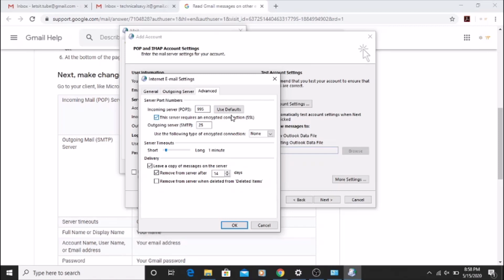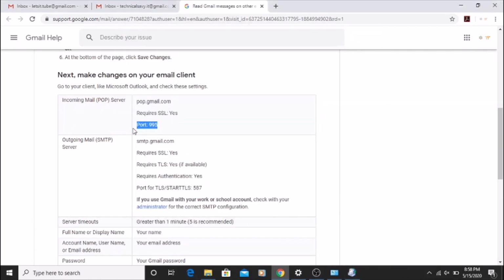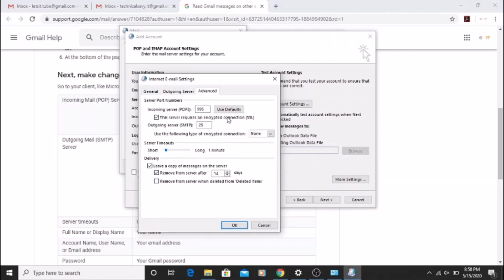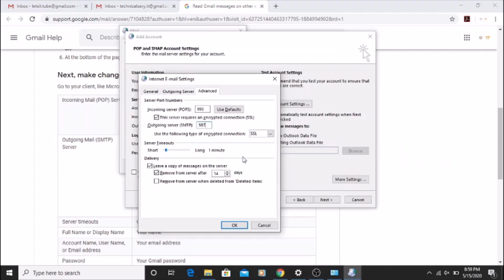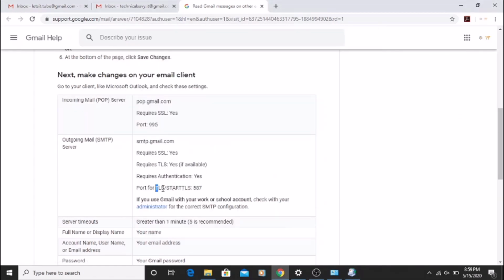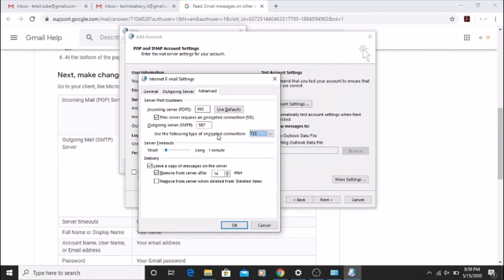So this server requires SSL, so automatically change the POP3 port to 995, which is the default port, and you will have to select SSL here, and the outgoing port will be 587. Here 587. Okay, so TLS is what they have mentioned, so the port for TLS, I mentioned it as 587.